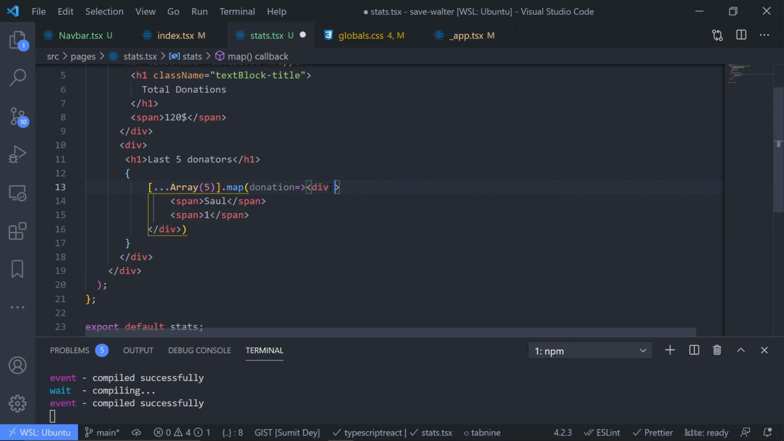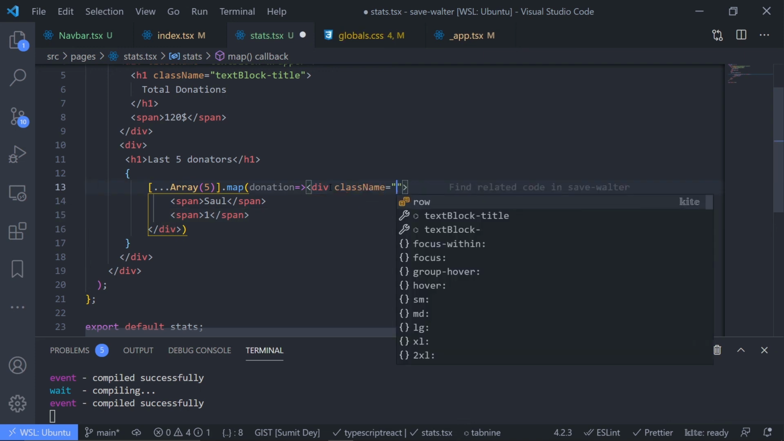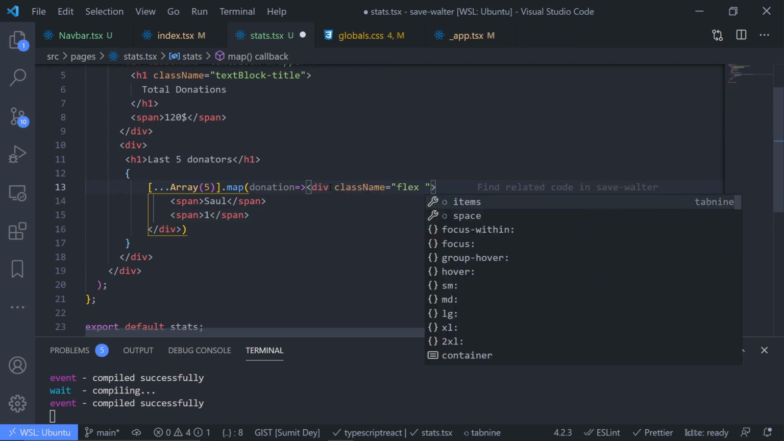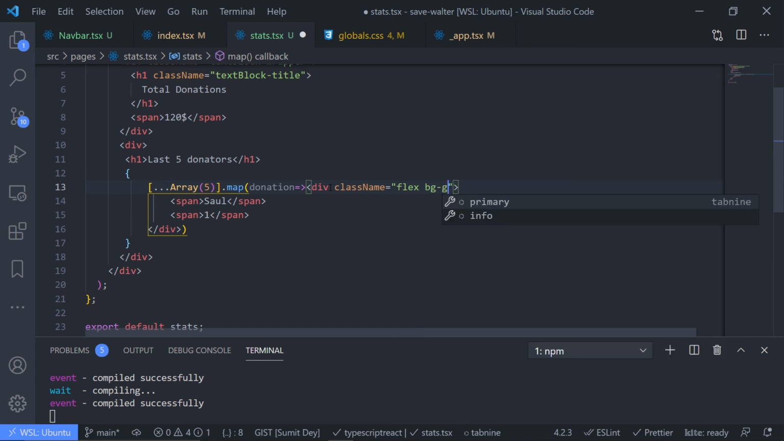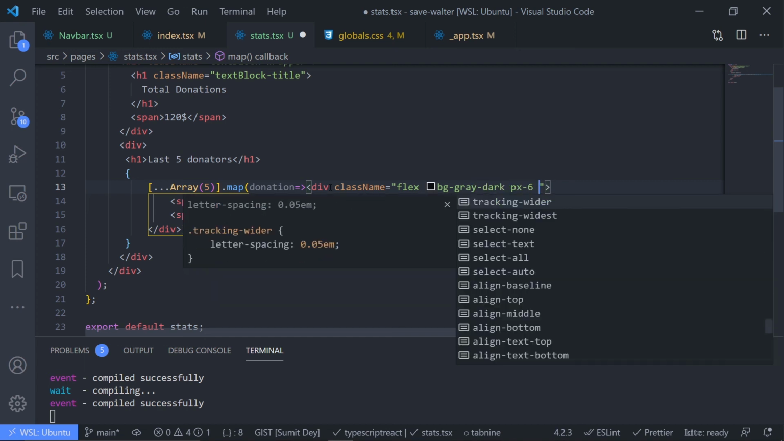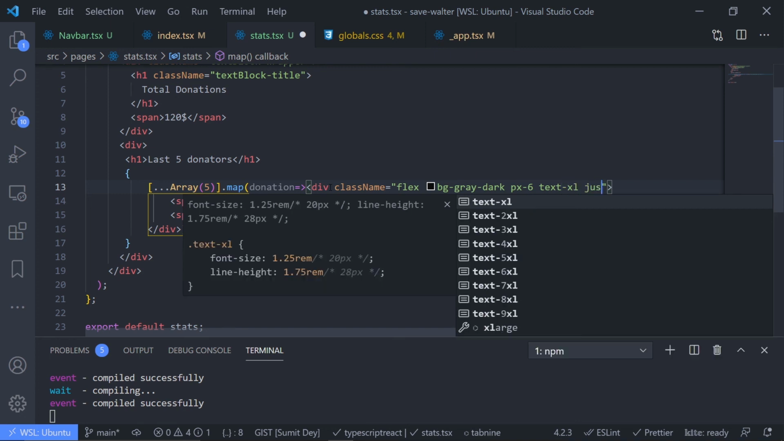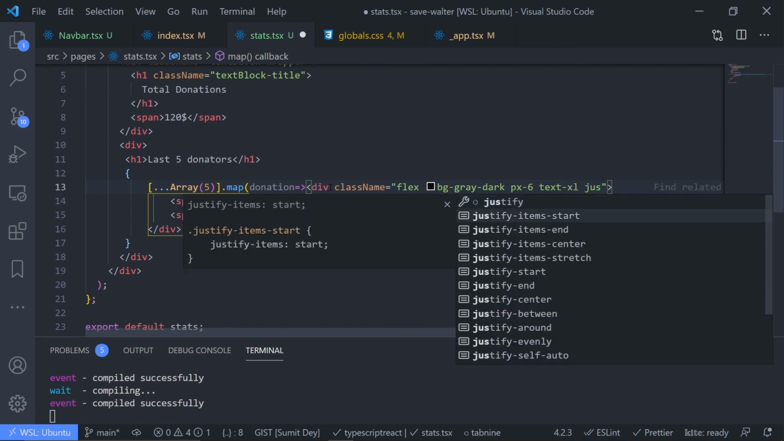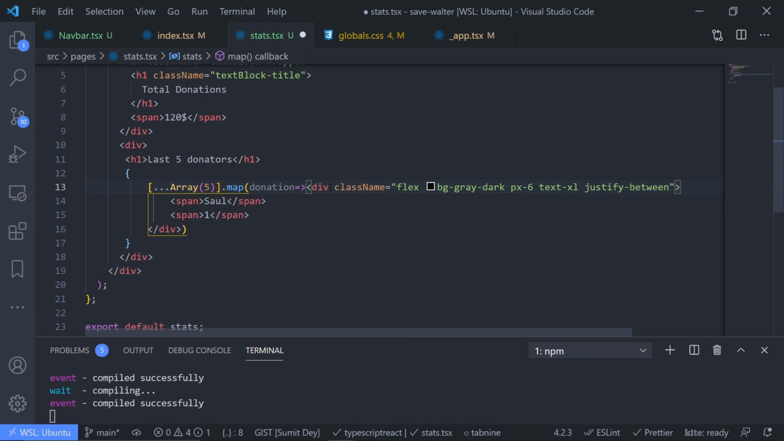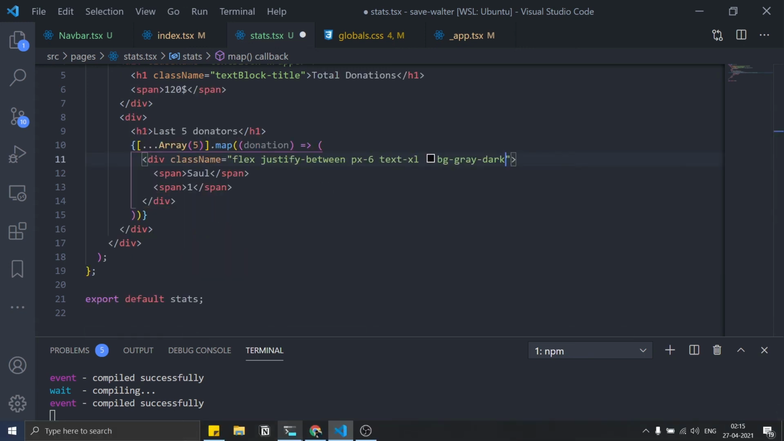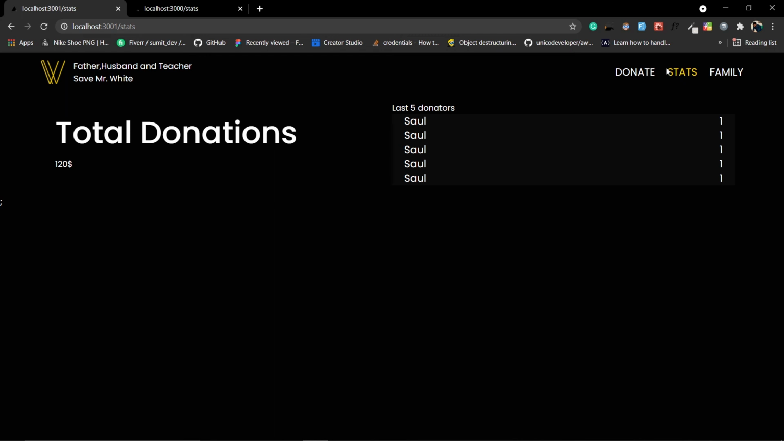Just add some class name on this div. So class name, it has to be flex. Let's change the background. So bg-gray-dark. Remember we put this class in our Tailwind config file. Add some padding. So px-6. Text size around XL. And put some space between these items. So justify-between. Cool. Save this. Let's see what we have. Not bad. Let's design this left section first.